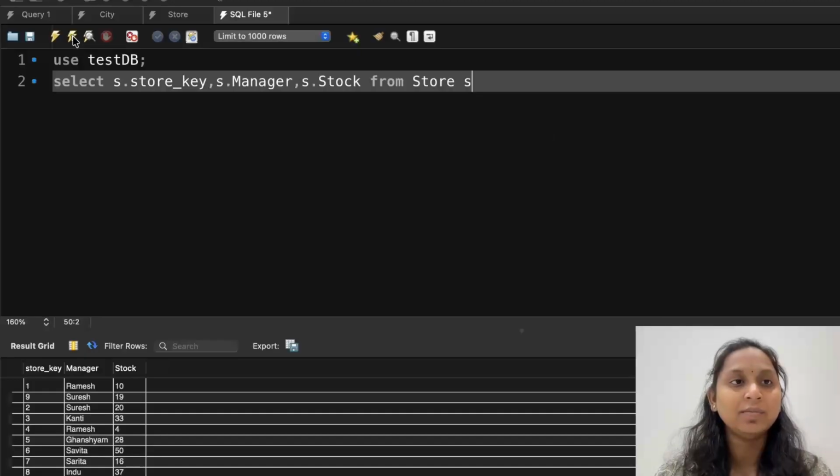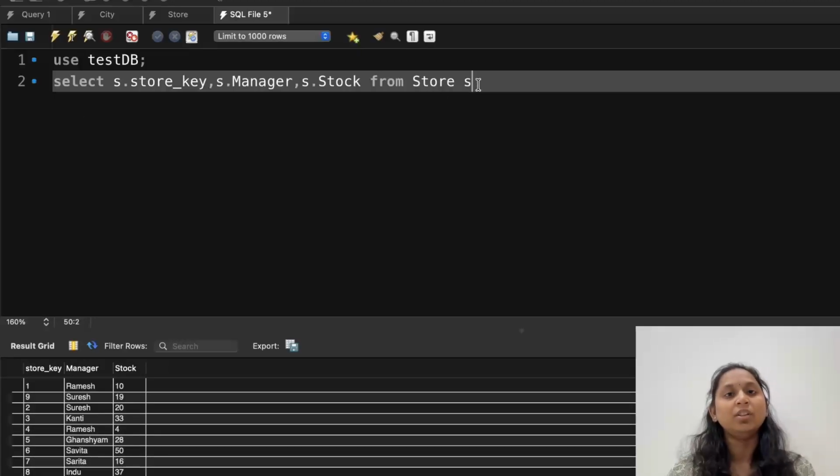Can I run again? No output will be changed because we are using the same query. Only the thing that is different is we are using s instead of store. So store key belongs to the s, manager belongs to the s, stock also belongs to the s. Fine, this way I am using which is similar to this.